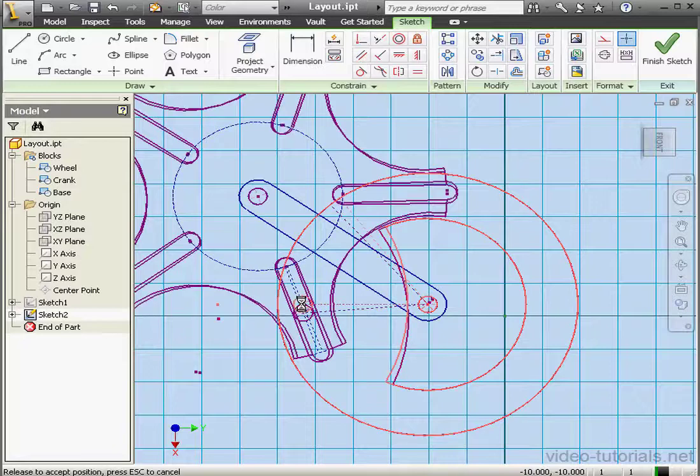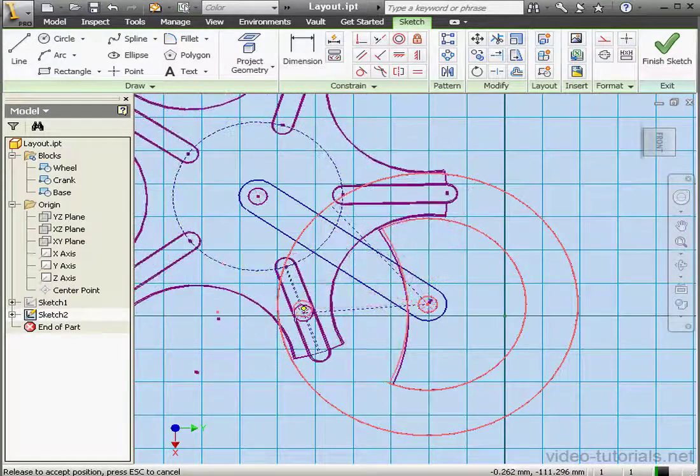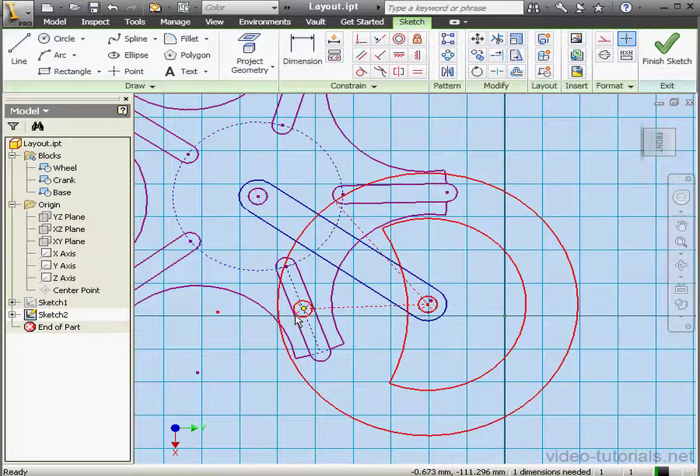And now we can do some limited testing of our mechanism. This concludes our second lesson on building the external Geneva mechanism.